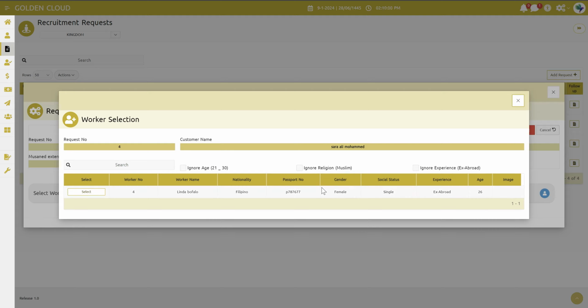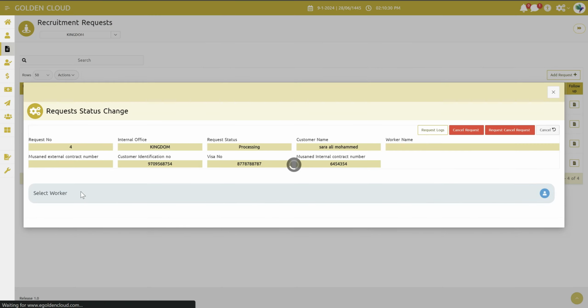So before finalizing the selection, there is a crucial step to ensure customer satisfaction. As an employee, at first, you need to send the worker's CV to the customer for approval. This is an essential part of the process, allowing the customer to review the worker's qualifications and ensure that they meet their expectations. So once the customer approves the CV, you are all set to make the selection. Simply click on this selection button right here.